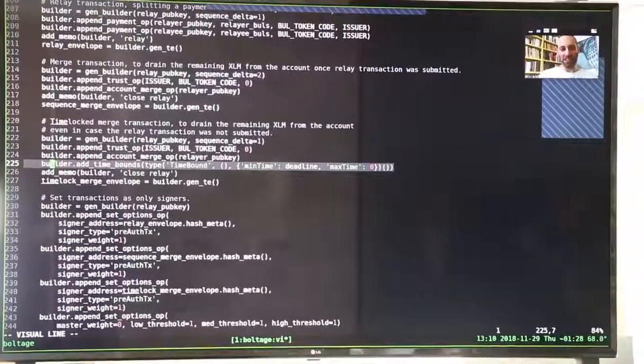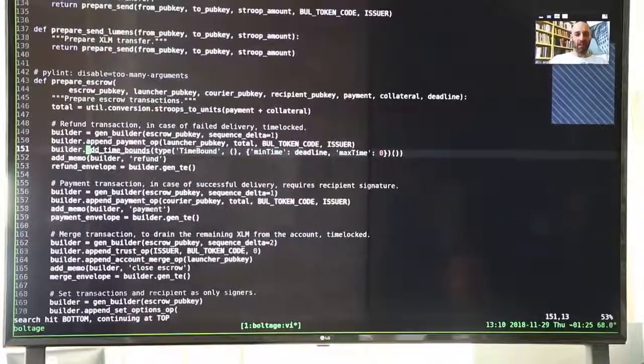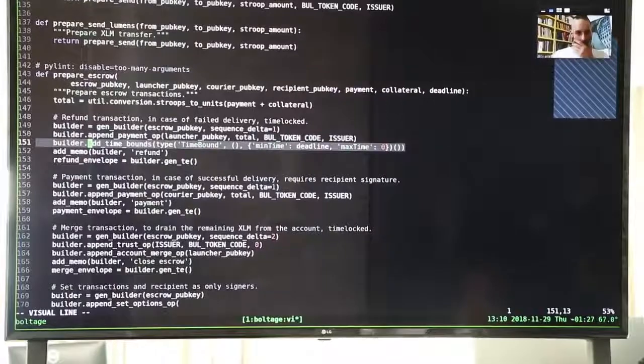So here, this is the way. Oh wait, this is even the right one. This is the right one. This is how you handle it in Python with PyStellar, which is the official Python library to work with Stellar and Horizon. By the way, we contribute to it a bit.